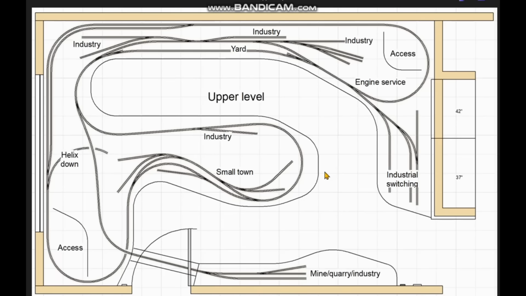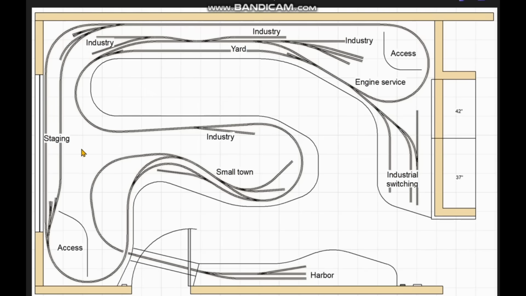And here is the upper deck of a possible double deck layout. It's virtually the same usage of the space, but the operating plan is completely different. If we go back to the previous one, what we have is a completely through line with hidden staging in the back, and most trains will run through the scene from staging to staging.